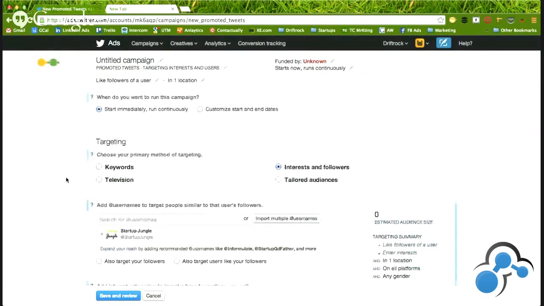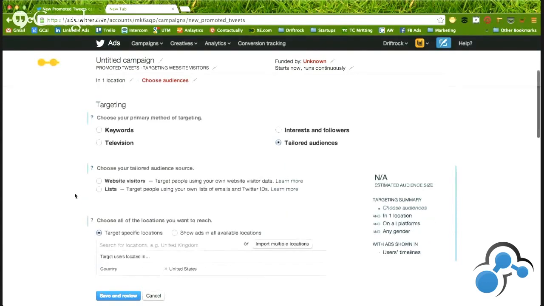What is the tailored audience? Is that Twitter's version of custom audience? Yeah, I think it will become that. I think it is that for a few different things. It's the opportunity to either upload @ handles or email addresses and be able to target those.